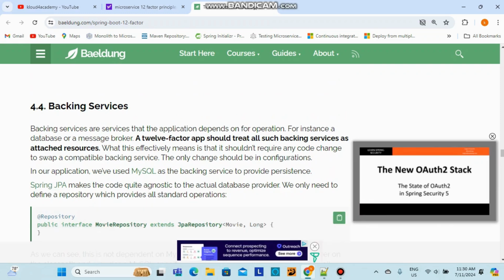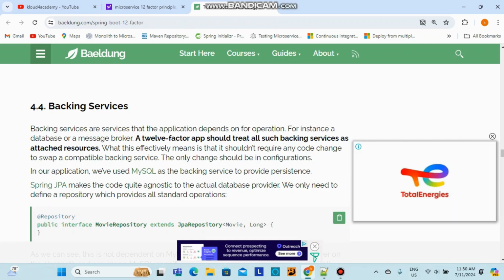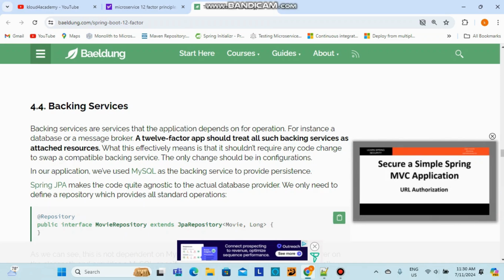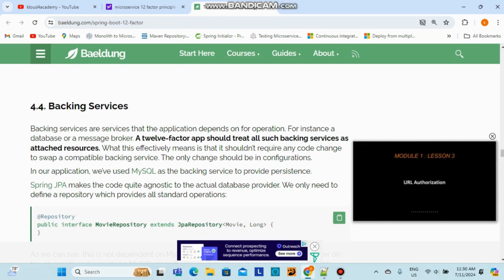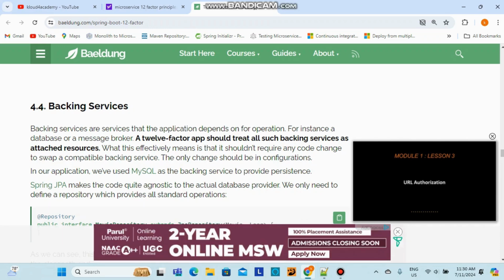Backing services means, let's say I want to configure any of the services like the MySQL service, and we are using Spring JPA, right? In the code we just use the dependency and a simple configuration. But when you are moving to another database in the future, there will be no changes. Only the configuration values in the application properties will change. There will be no changes at the code level, right? So that's called backing services.